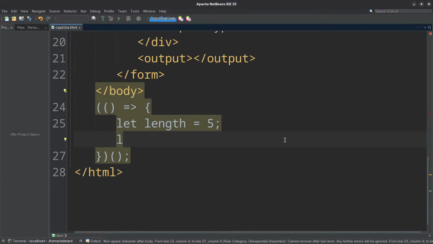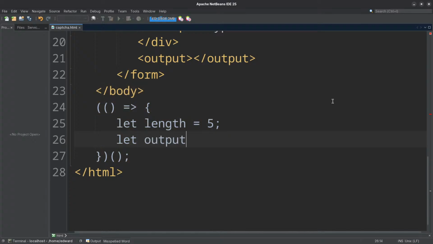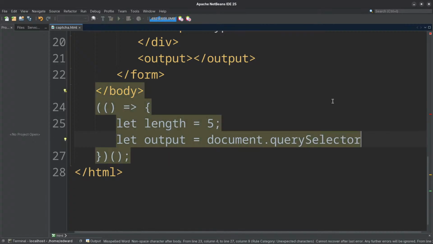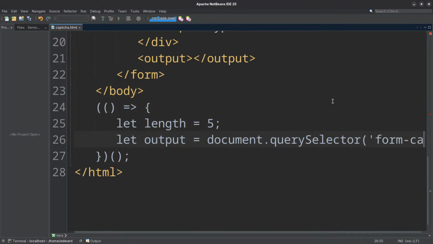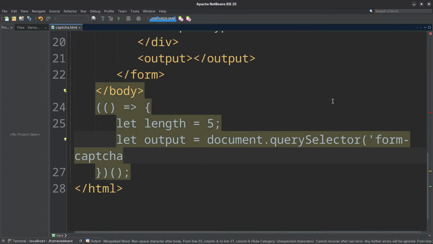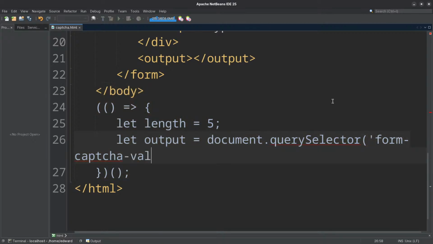Then I'm going to grab this output tag. So it's going to be output equals document dot query selector. And then I'm going to use that form CAPTCHA, hope I spelled that right, CAPTCHA, yeah, CAPTCHA Validator, and then output.